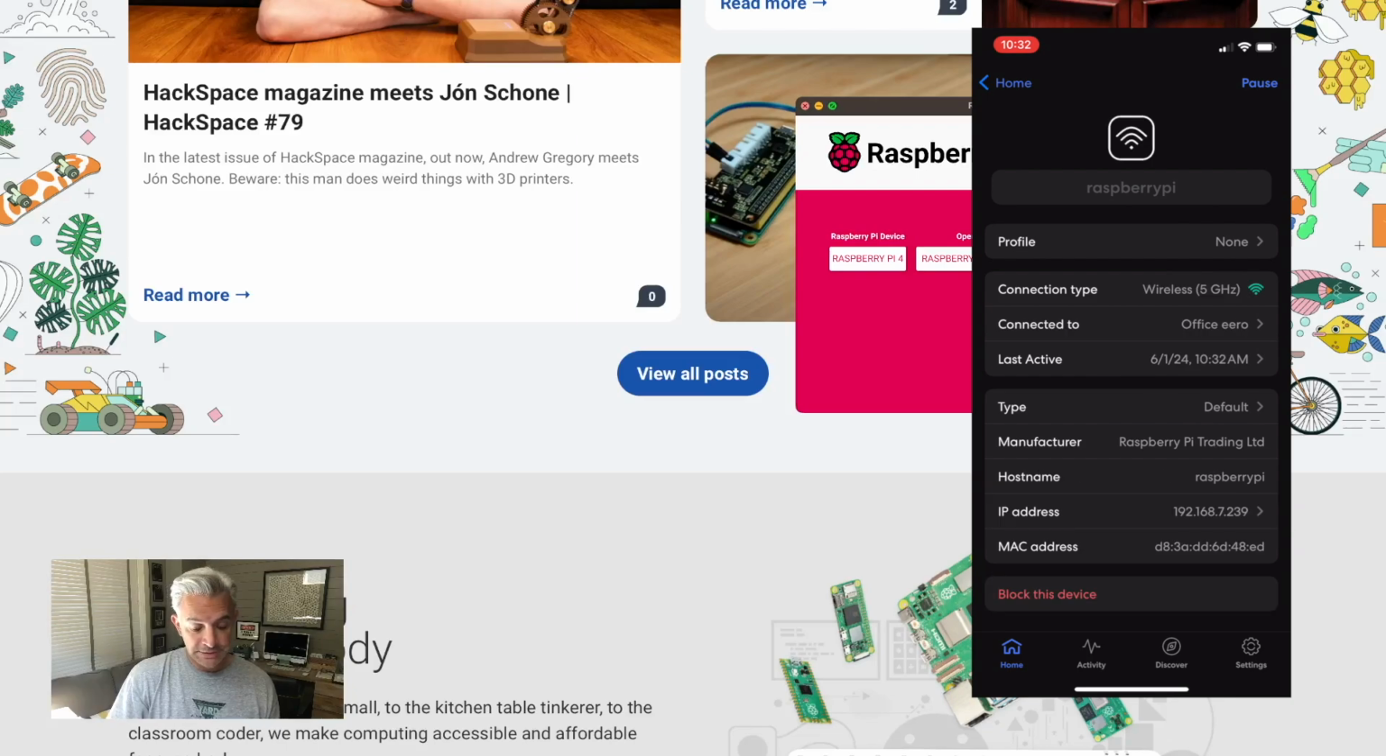Okay, and there it goes. So Raspberry Pi just connected. You can see it's connected to the office arrow, and it's starting to transmit some data. And below here we have an IP address of 192.168.7.239. That's exactly what we needed, and that is how we are going to SSH into the unit here momentarily.